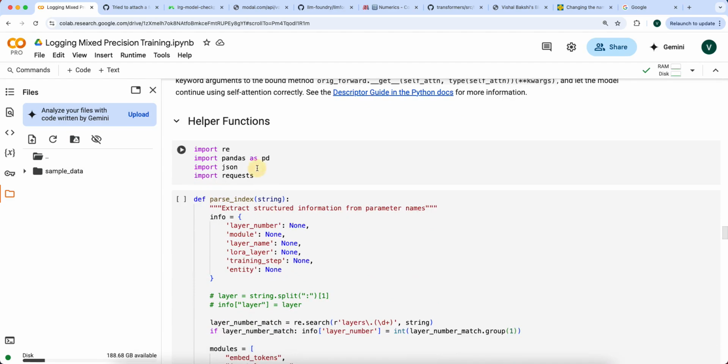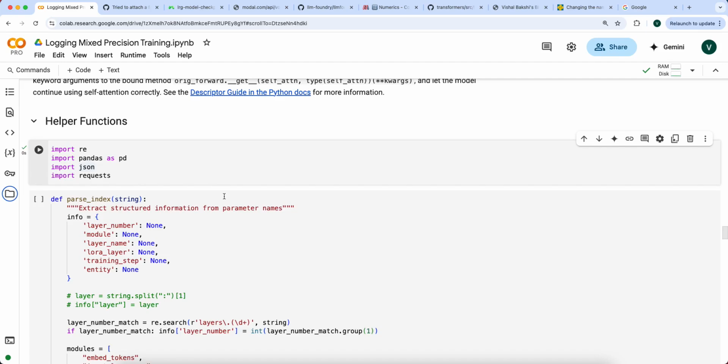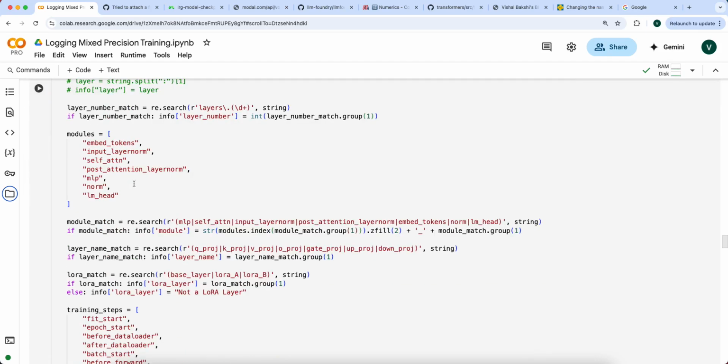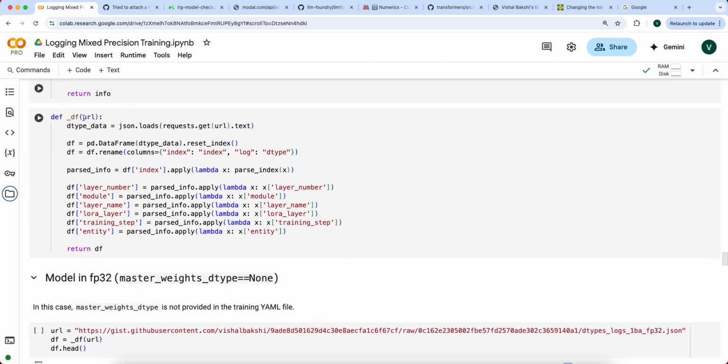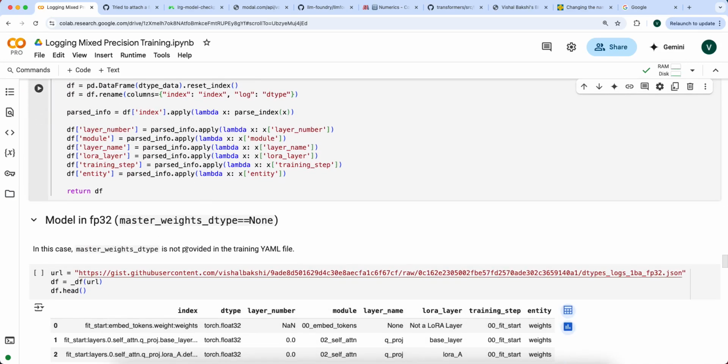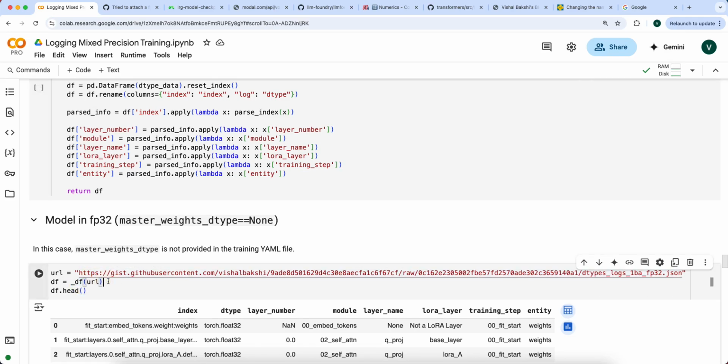So let's jump in and look at what we actually logged. I have this parse_index function, which I'll get to in a second. I have posted these logs as gists, and I will be publishing this notebook shortly as a blog post, so you can check that out if you're interested, and if you want to analyze the data or see what the logs look like. And I have this _df function, which is just a data prep type of function.